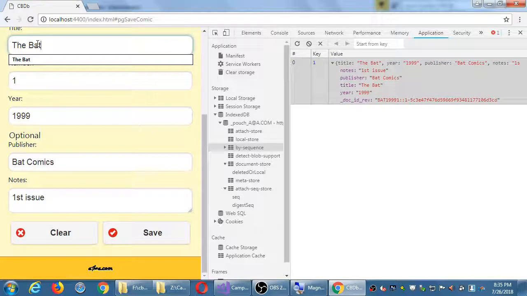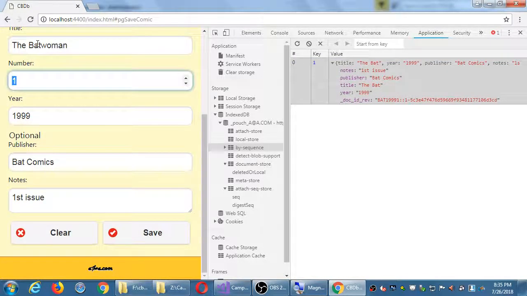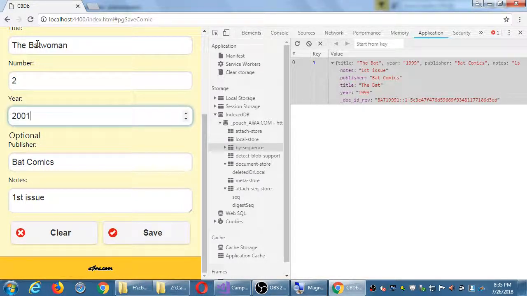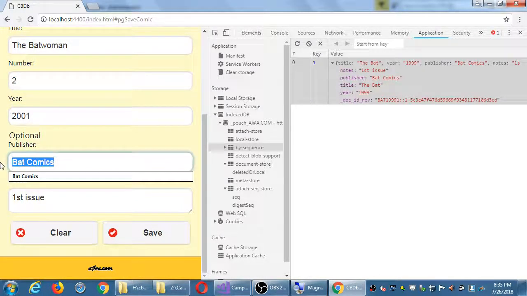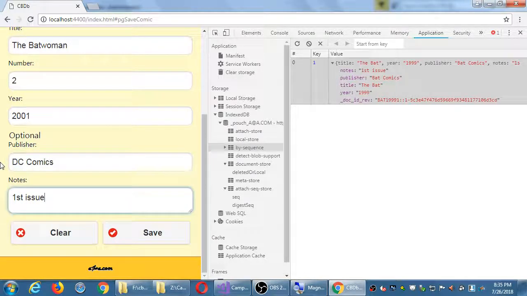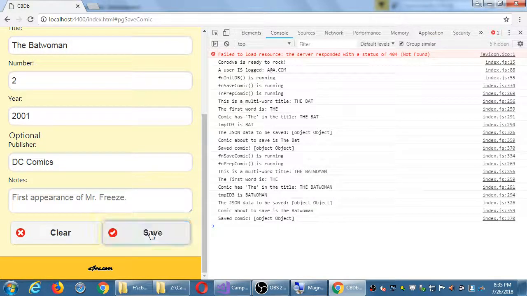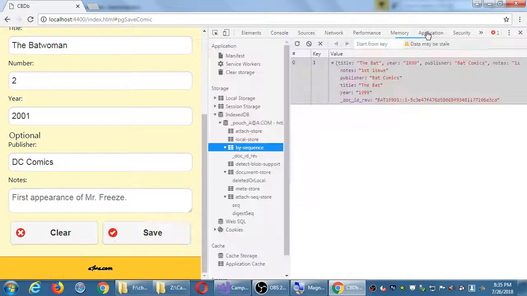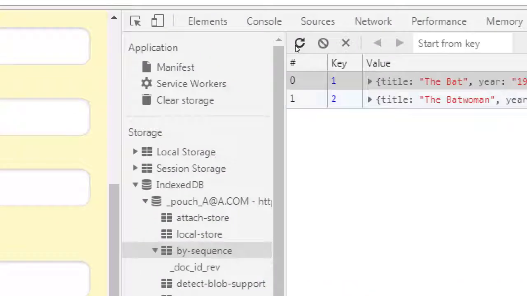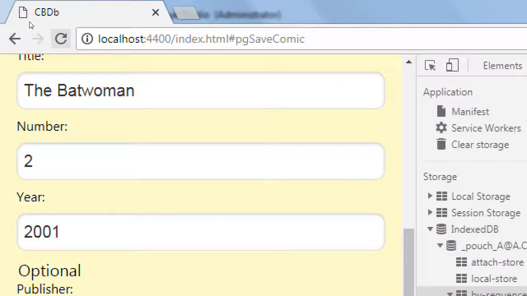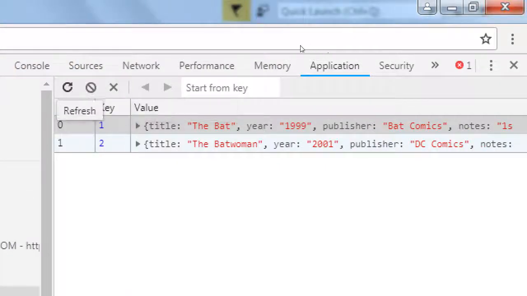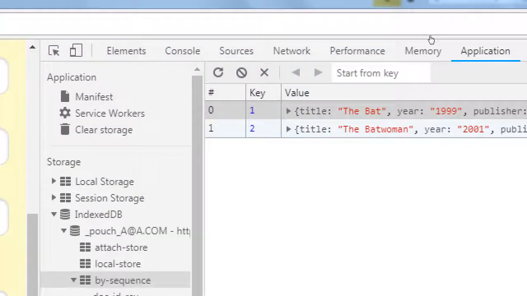Let's say I save another comic. The Batwoman number 2 from 2001. DC Comics. I'll put no note this time. Save. If I look at the application, I might have to refresh here. If your data doesn't update right away in the database, you might refresh it here. Not up here. That's going to refresh the whole app. There's a refresh button right here in the database viewer.